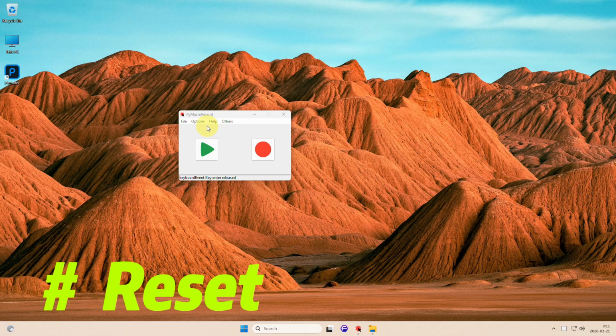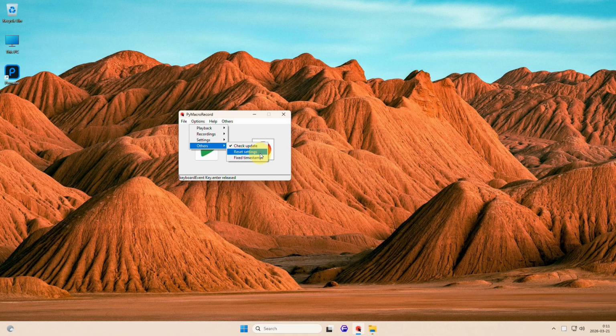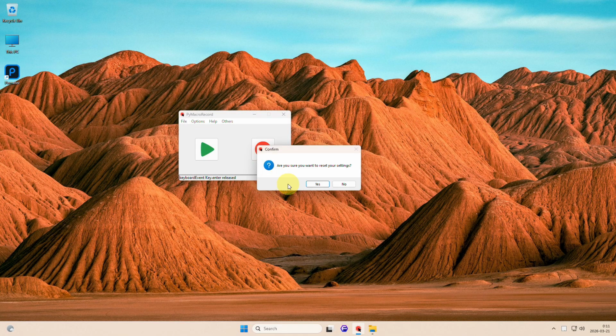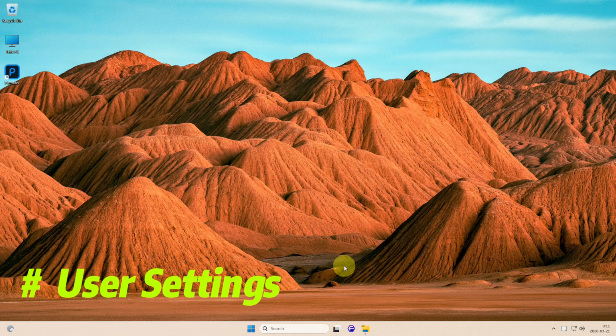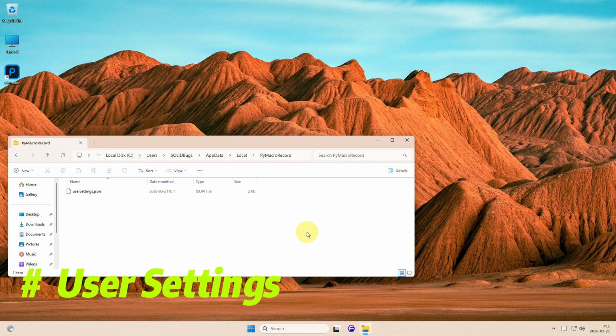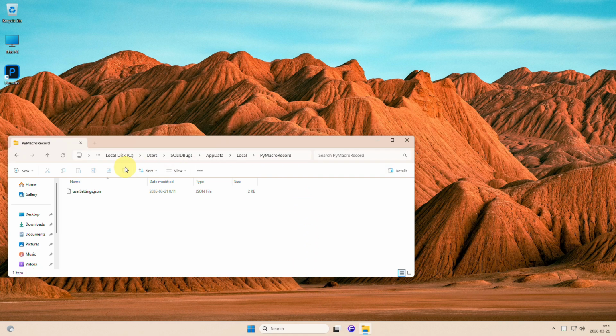Another thing I want to show you is how to handle situations where the application behaves strangely or if you've messed up the settings. You can reset the settings by going to Options, then Others, and selecting Reset Settings. If that doesn't help, you can check and even delete the user settings completely. You'll find the user settings in this folder.